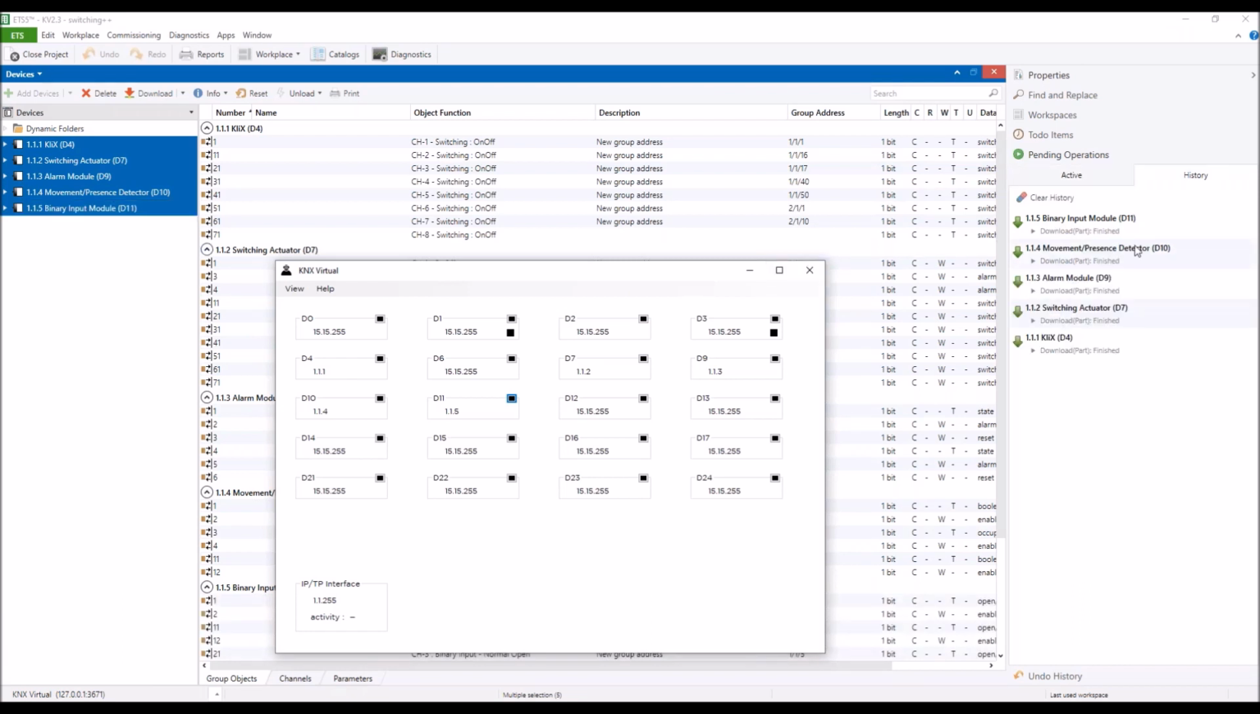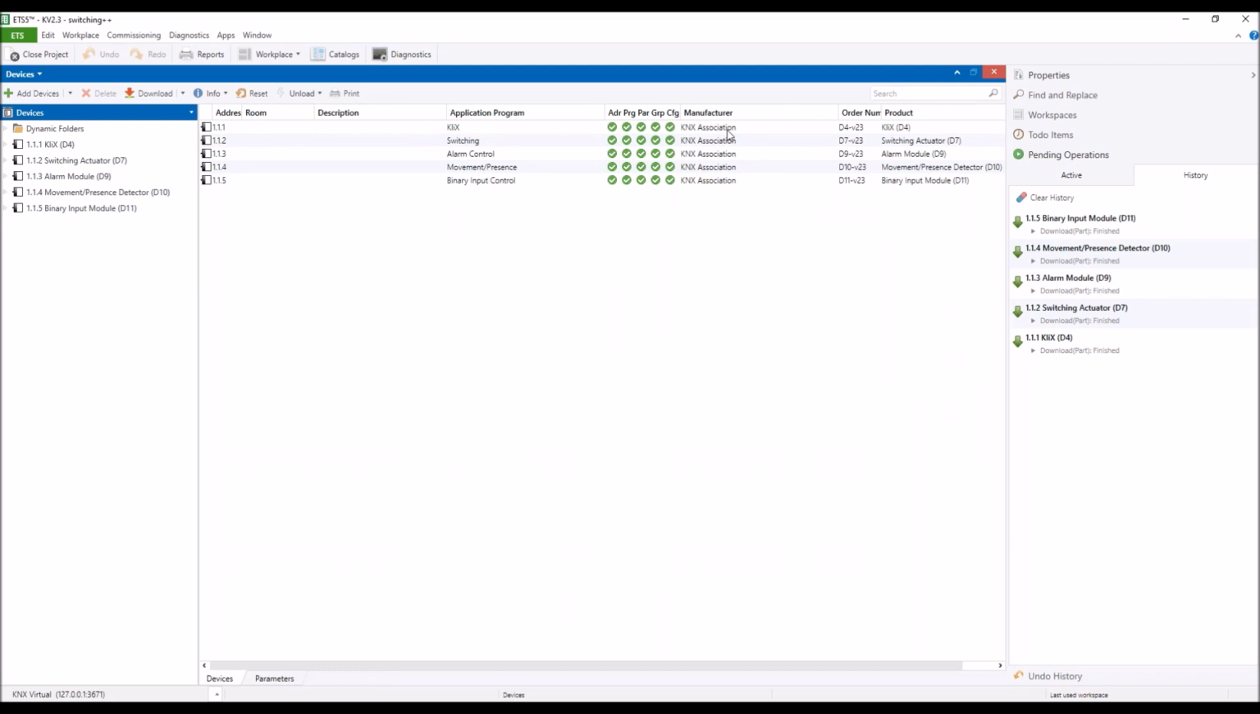Okay, so we do see that all the downloads were successful. However, let's also verify their programming flags. So I click the devices, and we see here that indeed their entire configuration has been downloaded. Address, application program, and all is set. Now, what the next step will be is to go back to KNX Virtual.